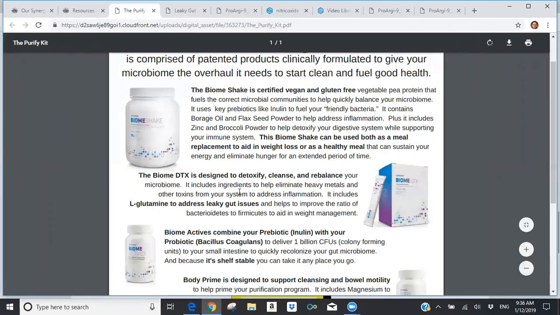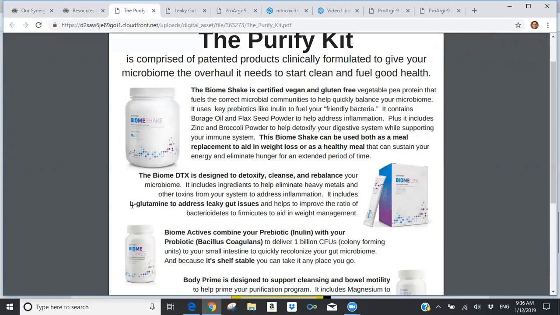And now you could help them understand how key parts of this Purify Kit, like the DTX, includes L-glutamine that specifically addresses leaky gut issues. And if you're dealing with a person for weight management, how it improves their bacteroidetes to firmicutes to aid in weight management. We need to flip your microbiome.